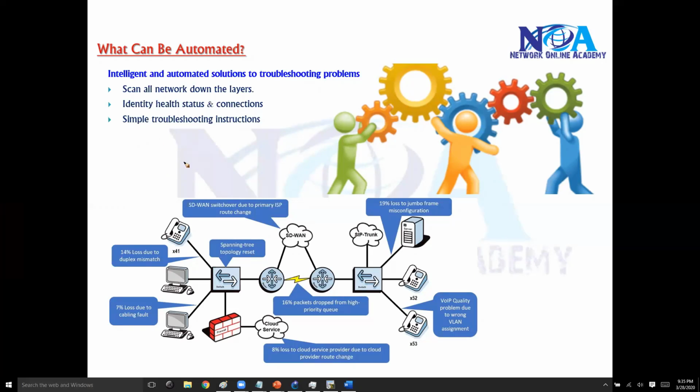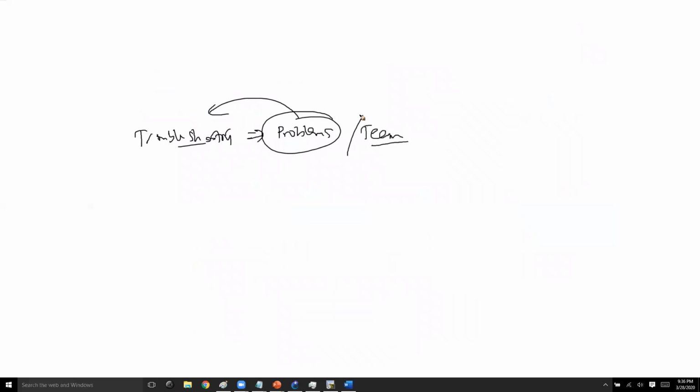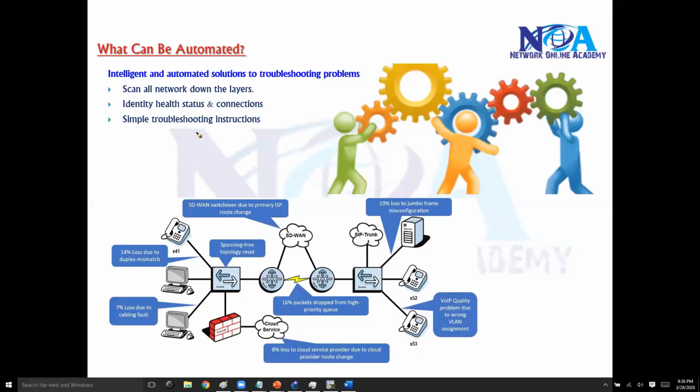So probably your job is to troubleshoot. And the troubleshooting time also will increase, because the more applications and the more problems you have, the more time you spend on troubleshooting. Also the IT team required to manage that, you may require more people to do that as well. So what I want to do is I can simply automate this troubleshooting.